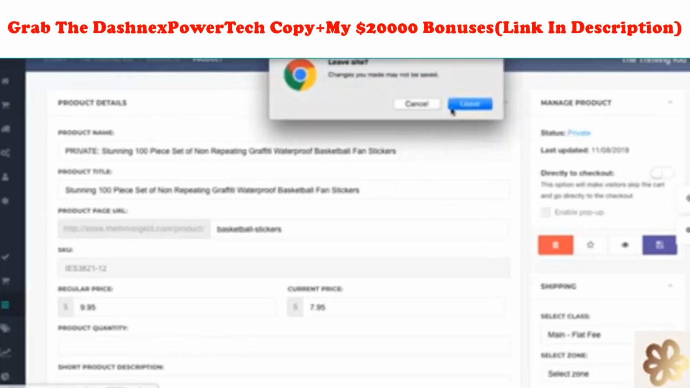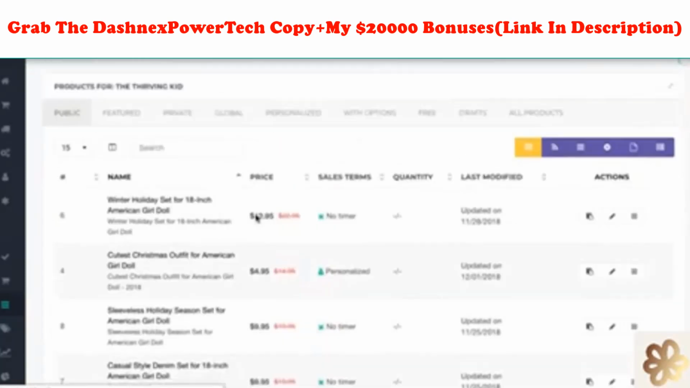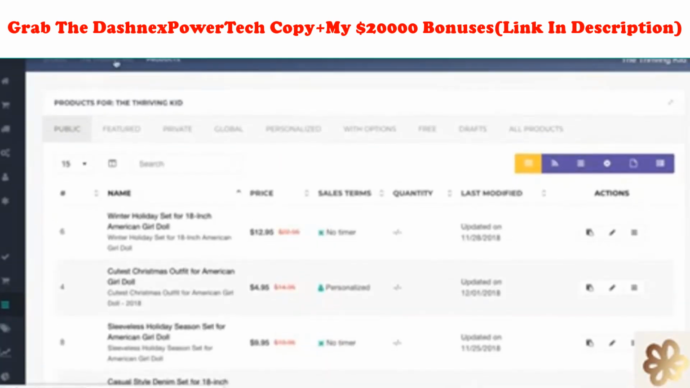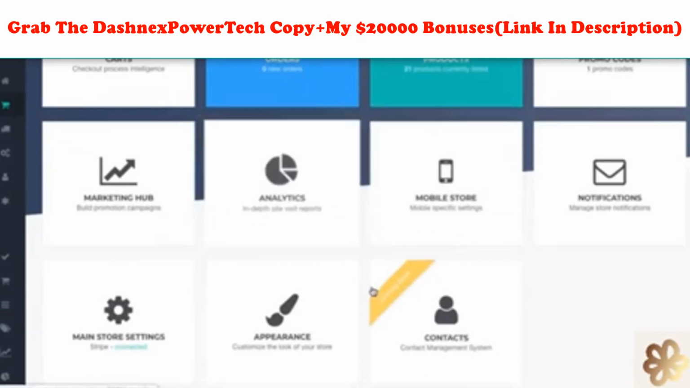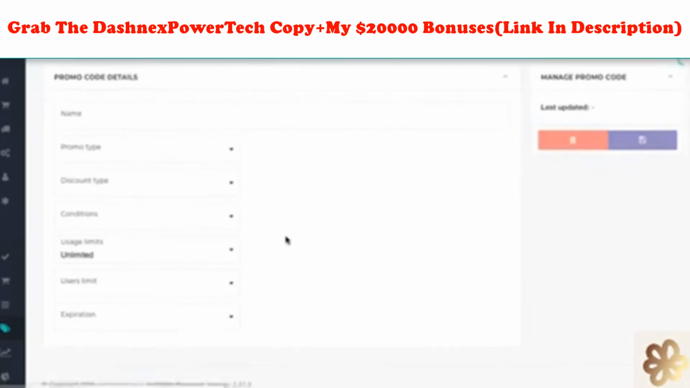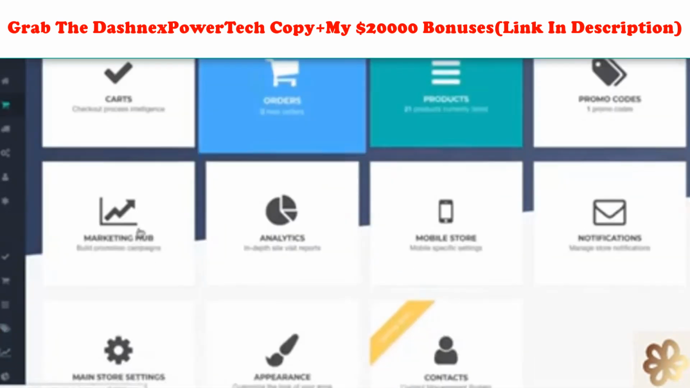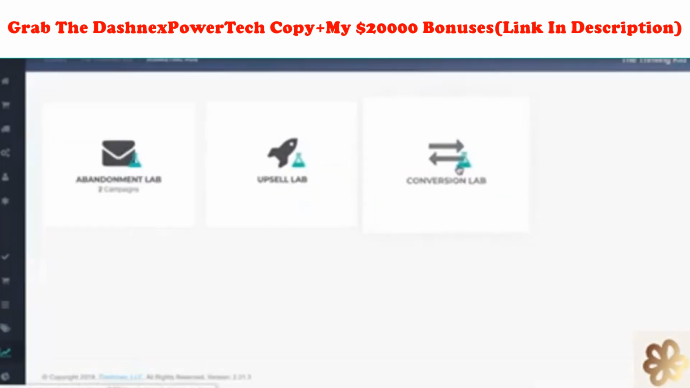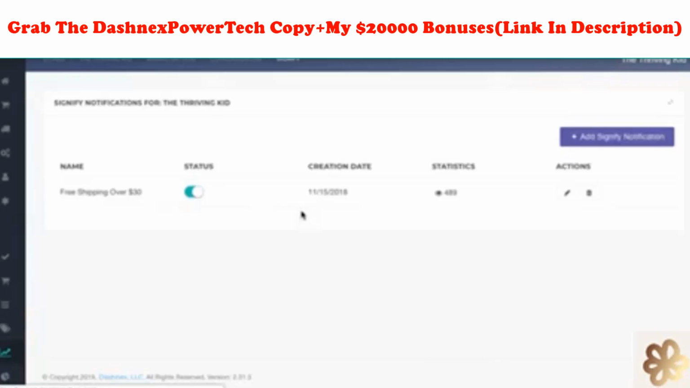So again, you can add unlimited products here. There's no limitation. There are lots of different features, but most importantly, all those features are built to support conversions, right? They can generate all kinds of promo codes. I'll also want to show you Marketing Hub. They have the Conversion Lab. They have Signify in there. We have a bunch of stuff still in development as well.